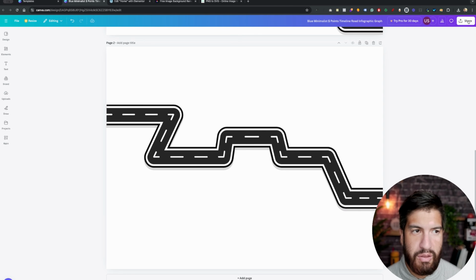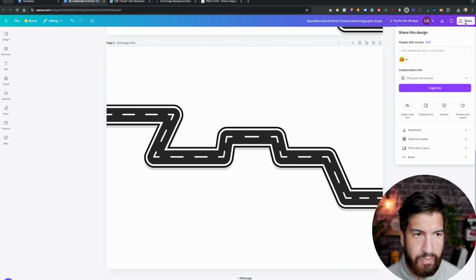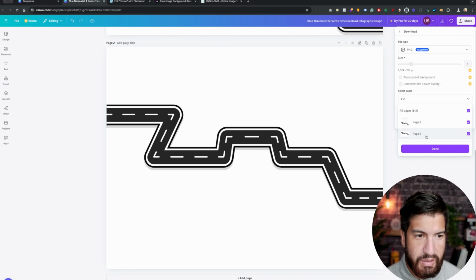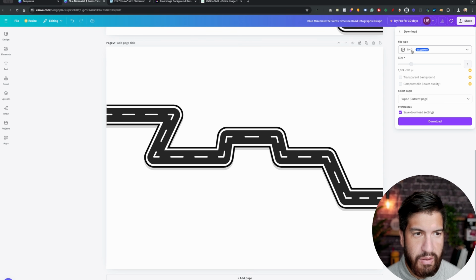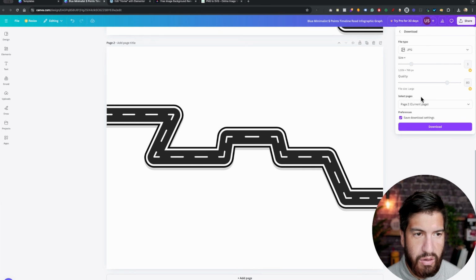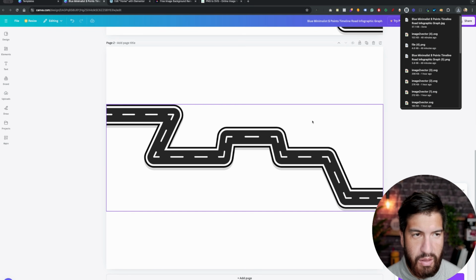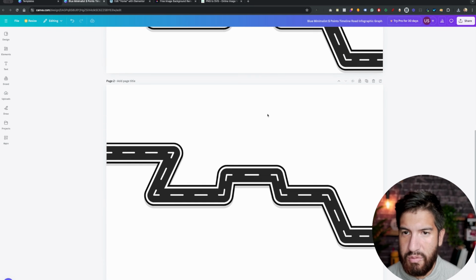So now let's go ahead and click share, and let's hit download. We only want to download the second page. So go ahead and download that. We want to set this to a JPEG. That's important. And the quality is fine. Everything else is fine. And we can just hit download. Okay, that will download that to our computer.